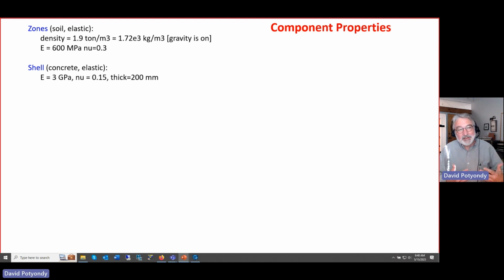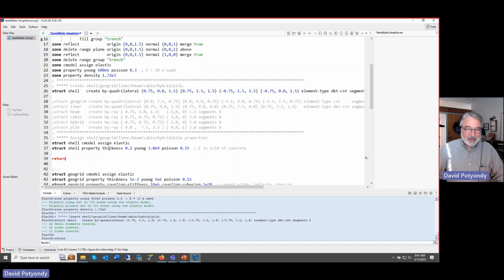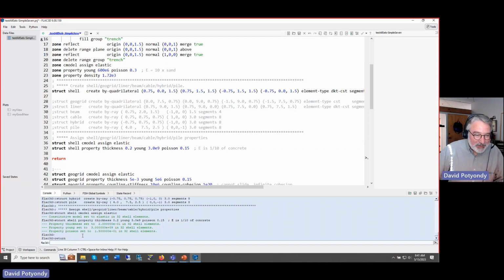We can also have plasticity in our structural elements. We'll talk about that later. This is attempting to be the simplest possible model that shows them all. So since it's elastic isotropic, it has to have a Young's modulus and a Poisson ratio. And because it's a shell, it needs to have a thickness. Okay. So then we're going to go back to this. So here we go, property, thickness, Young's modulus, Poisson ratio. Let's run that. And we see property thickness set to 0.2 meters in 32 shell elements, property Young, property Poisson.